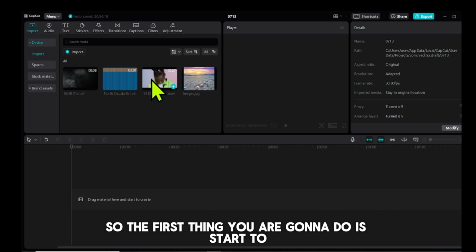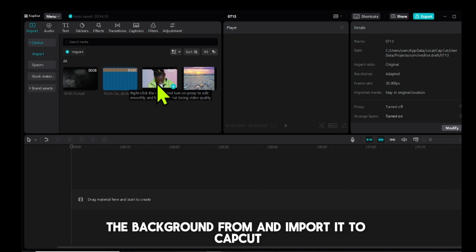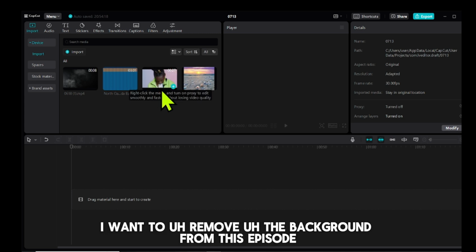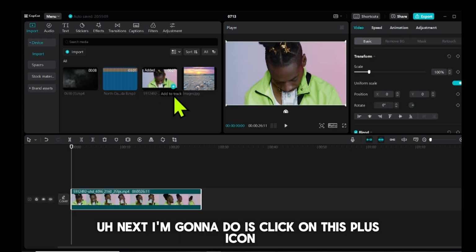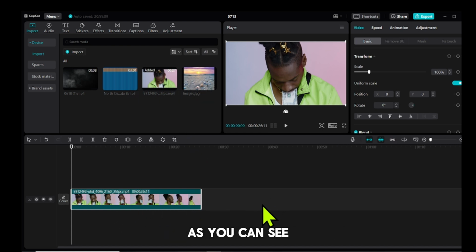So the first thing you are going to do is to identify the video you want to remove the background from and import it to Capcut. After that, you spot the video like this one. I want to remove the background from this one. So the next thing I'm going to do is to click on this plus icon. By clicking on the plus icon, it will bring it over to the timeline, as you can see.